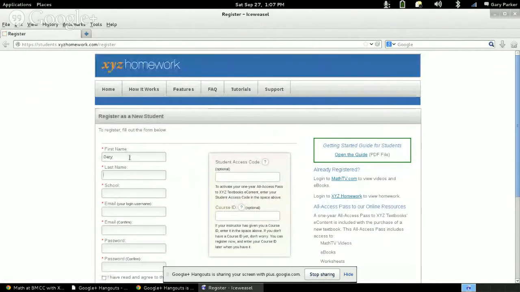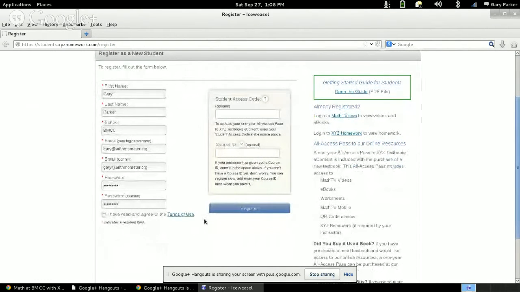All right, so fill in your name, your school, your email, whatever email you like, and repeat it to make sure you get it right, because they'll use this as your login name. And then you'll pick yourself a password, and repeat it. Make sure you get it right. Down below, there's the terms and conditions. It's a good idea to read those first. I've read them multiple times now.